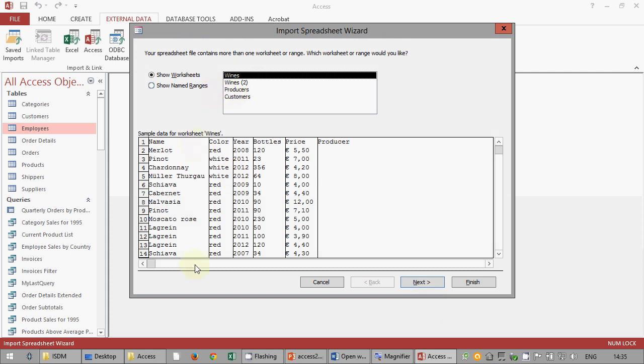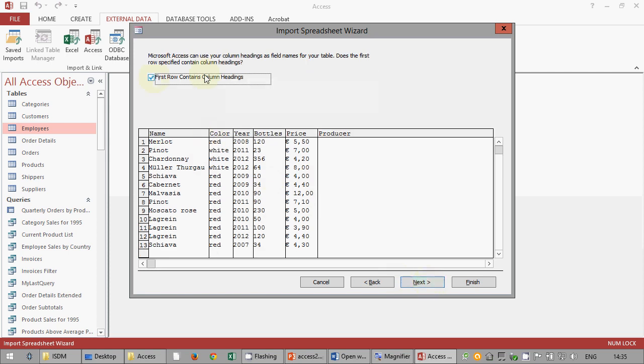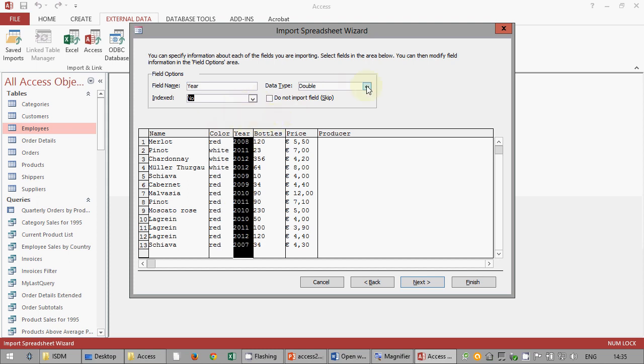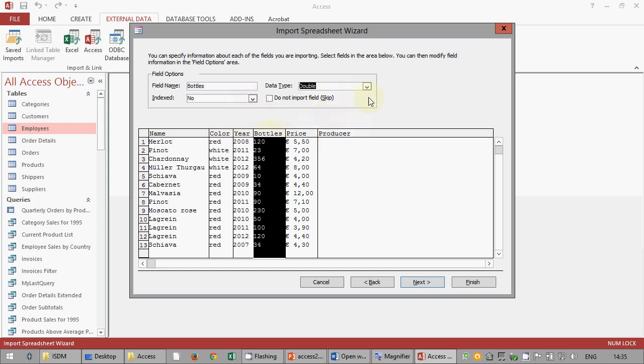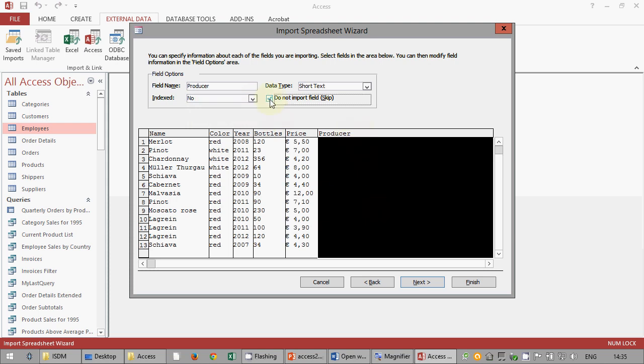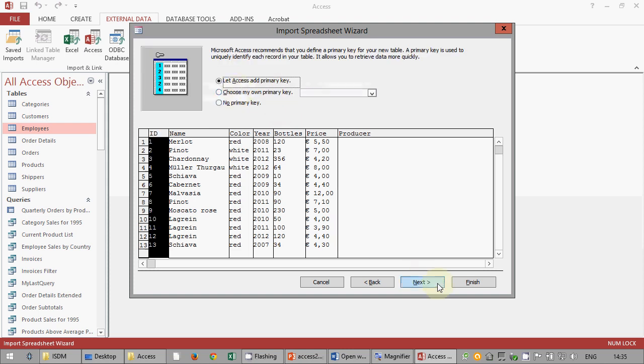It suggests whether this import is okay. Well, seems okay. First row contains headings, yes. In this case, I suggest you go really one by one and choose. Show text, indexed. Well, yes, duplicates, okay. Show text, indexed, no. It's an integer. It's currency. Well, let's index it. Excel is stuck as usual. Okay. Producer, we skip it. You can see you can skip. Next.